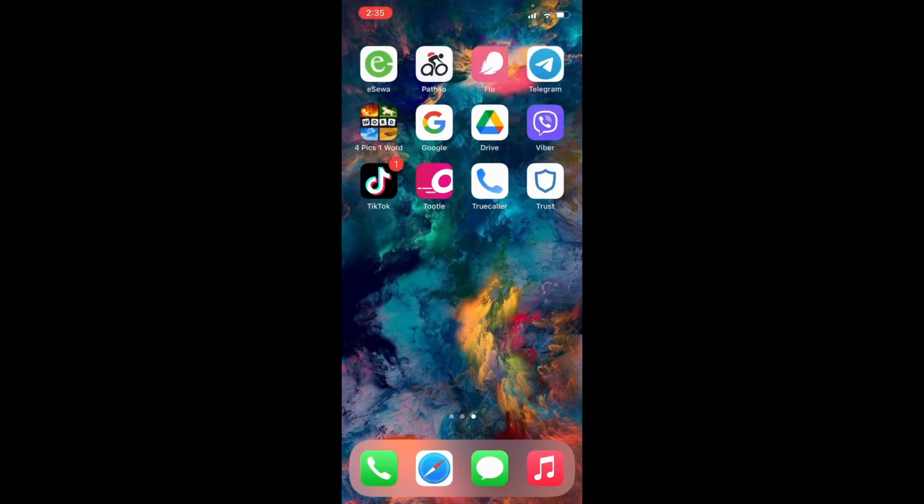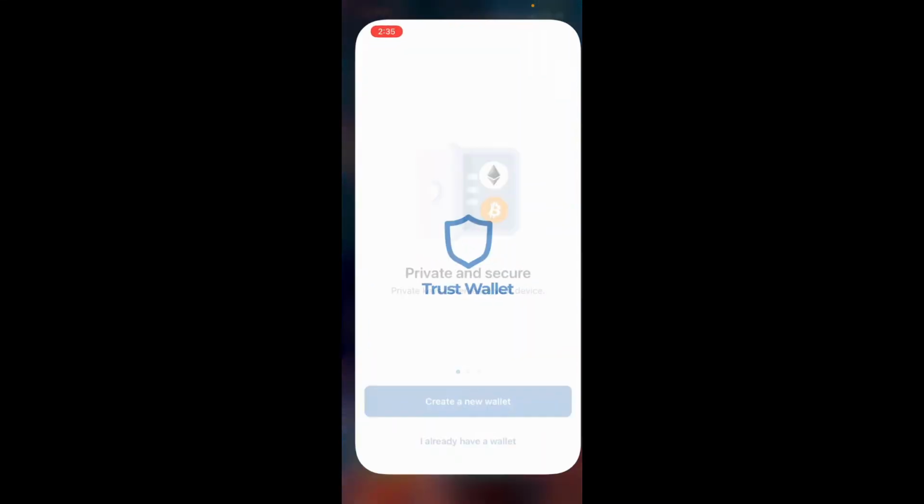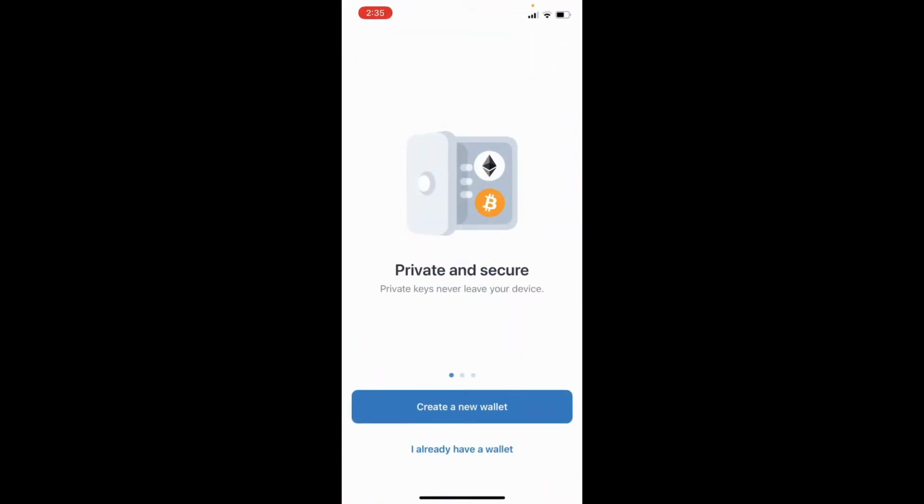Open up your Trust Wallet application in order to launch it. If you've not downloaded the application yet, go to your app store and download it first. Once you have it, tap it open. This is the first interface of Trust Wallet. If you already have an account, you can tap on I already have a wallet button at the bottom. If you don't, tap on create a new wallet to sign up.